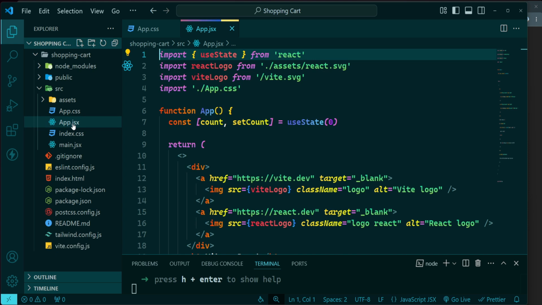Next we have app.jsx file. This file contains our main application component. It is a functional component where we will define the layout and structure of our app.